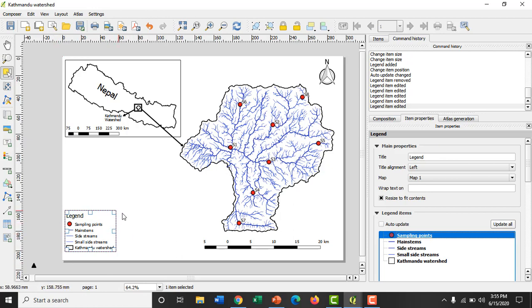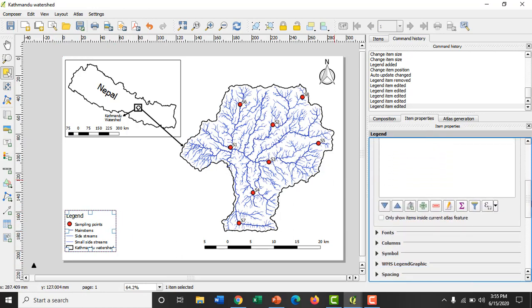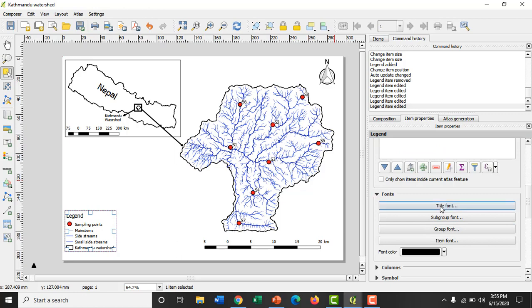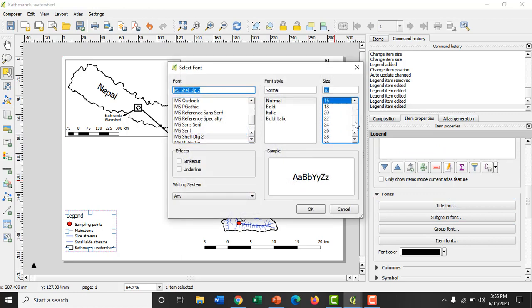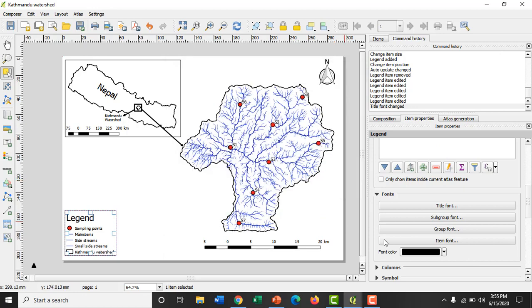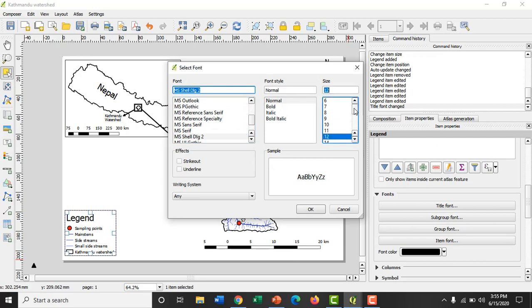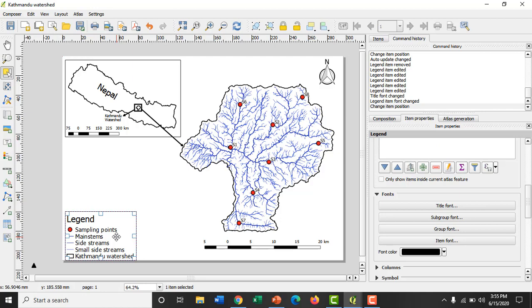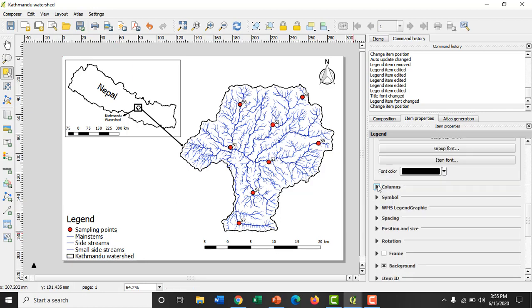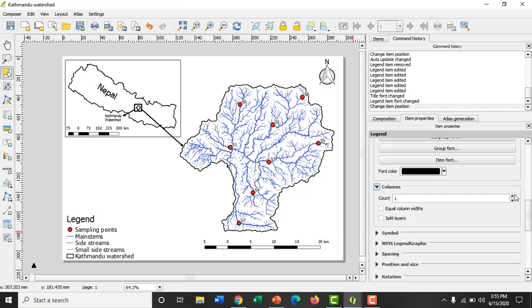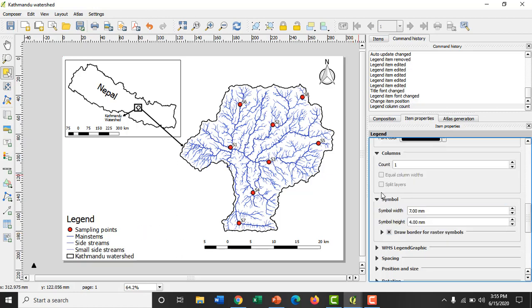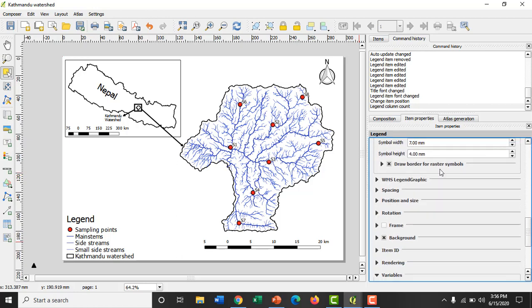The fonts of this legend seem so small, so let's change. Go to fonts and click on. Let's make the title font to 26 and change the item fonts. Also, we can change the number of columns like this and format the symbol width, symbol height. Likewise, we can change the other properties of the legend from here.